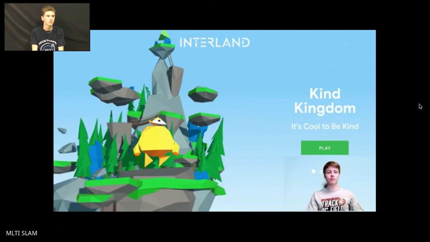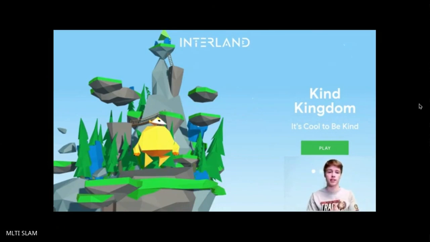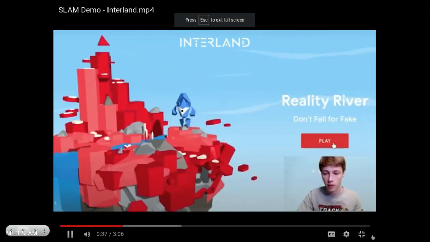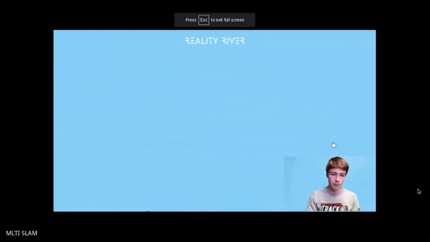What Interland is, it's a website that's going to help you be safe on the internet and make good decisions. So the level we want isn't Kind Kingdom. We're going to want to go to the side until we get to Reality River. What Reality River is going to do is help us not fall for fake news or scams and make good decisions. So we hit play.